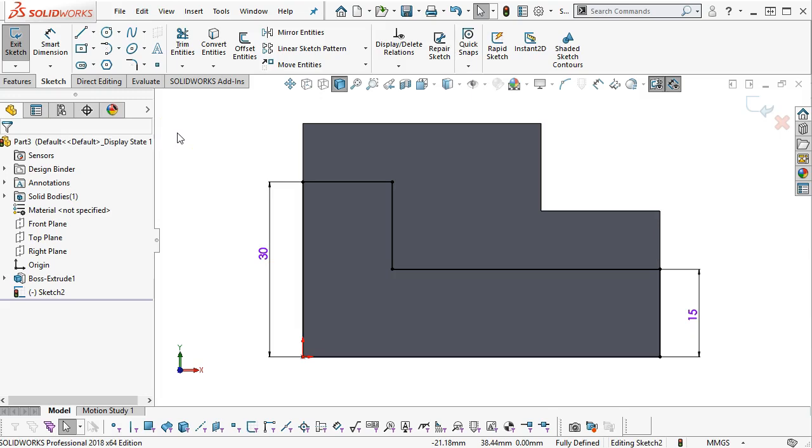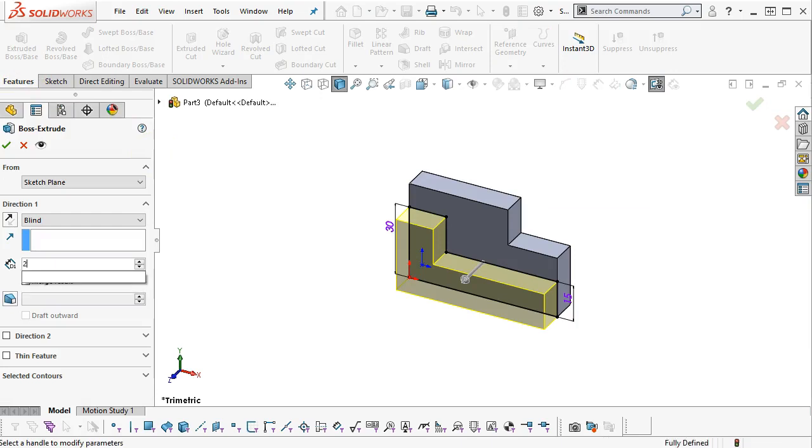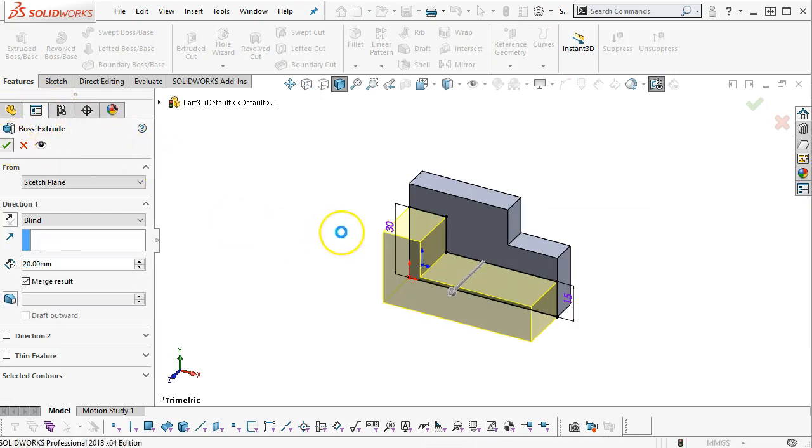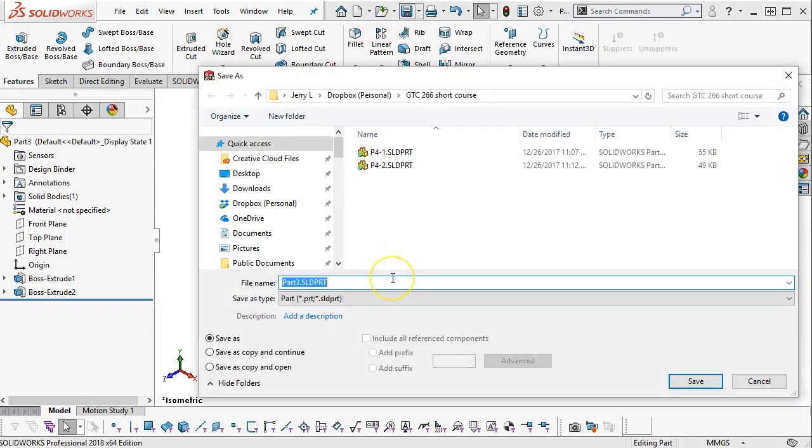All right, and then overall length was 30, so this comes out an additional 20. And that'll generate my shape. So P4-3.